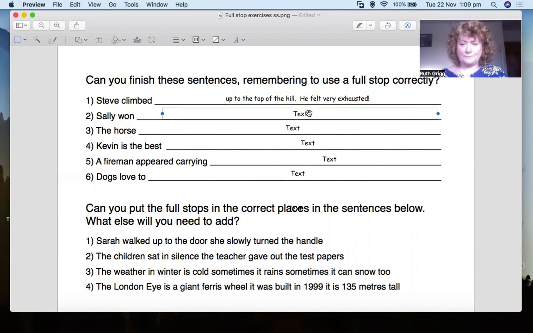Let's try the next one. Sally won the competition. She had the best exhibition in the show. There you go. I've got a little bit of emphasis here on the end, but here we have the statement, Sally won the competition. So you know what it is she's won and what this is all about. Full stop. Again, no gap between this bit and this bit, just a finger space.